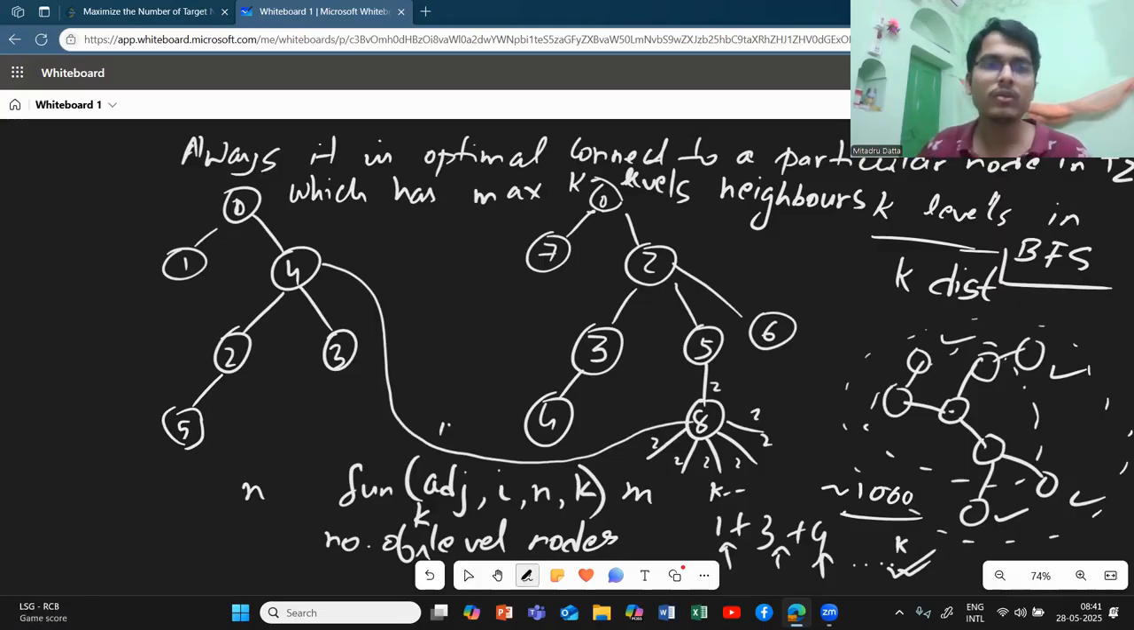Okay, so what you will do, at first you will iterate through tree 2. At first you can just iterate through tree 2.